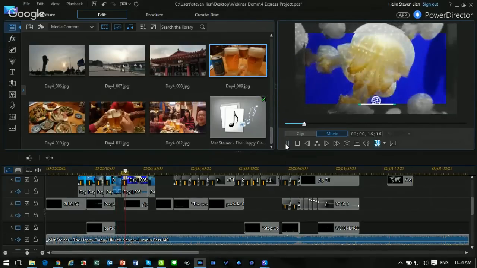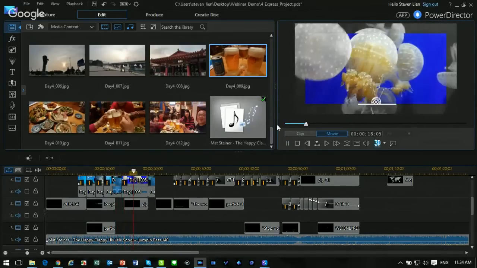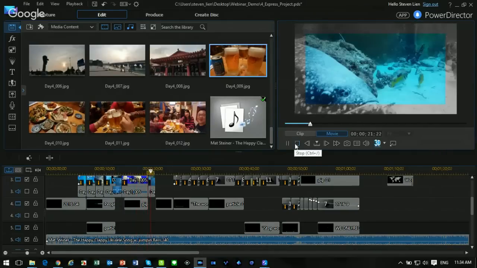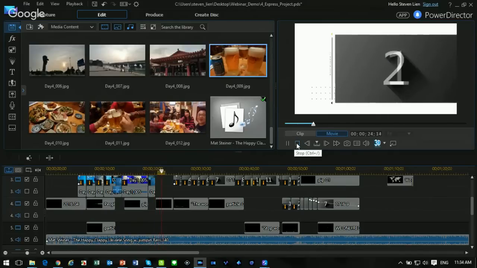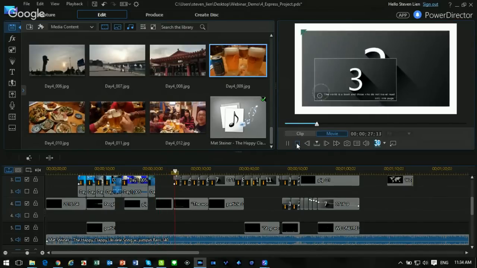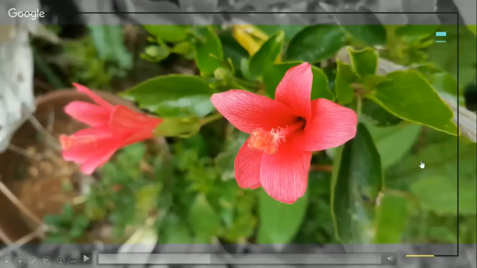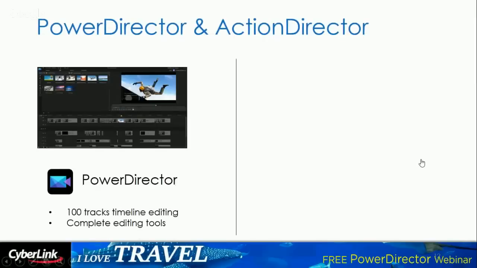So really, we encourage you guys to try this new Express project in PowerDirector 14 so that you don't need to take too long to create a professional looking video. You just use the templates and you can create an awesome video in short time. All right, so this is the Express project demo. Then it's all our introduction about PowerDirector today.